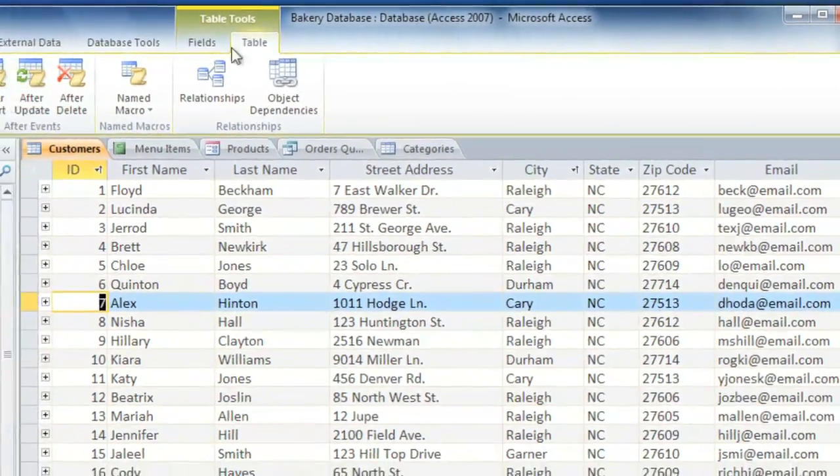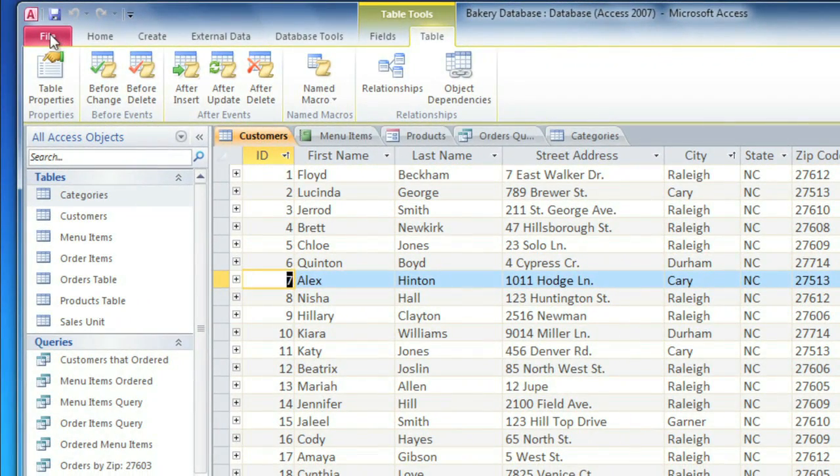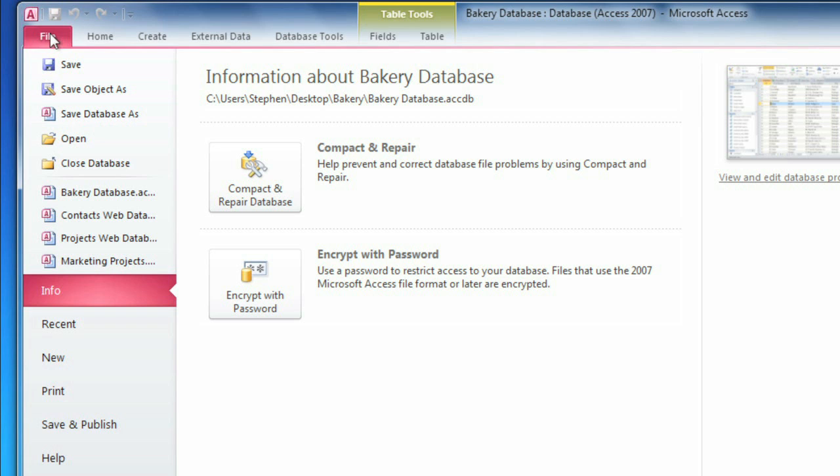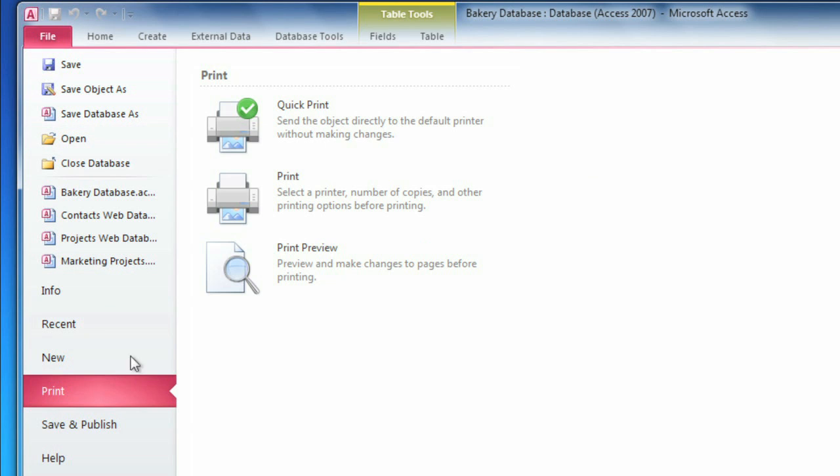If you're familiar with Office 2007, you may notice that the Office button is gone, and it has been replaced with the File tab. If you click on it, you'll go to Backstage View, and this is where you'll find the Save options, and you can open your databases from here. And you can also print reports or view a print preview. To get out of Backstage View, you can just click any tab on the ribbon.